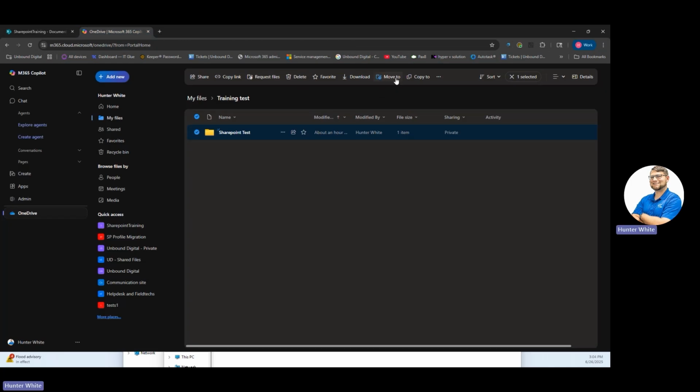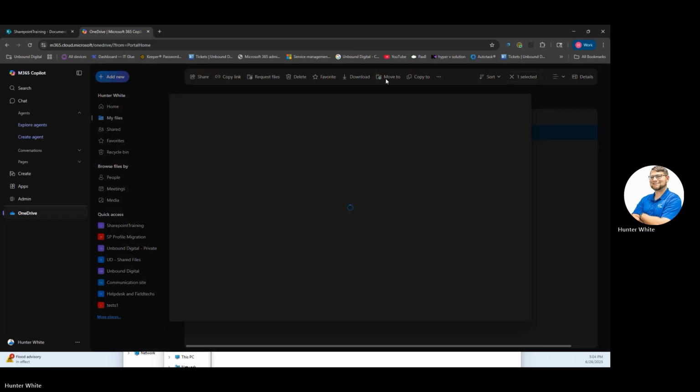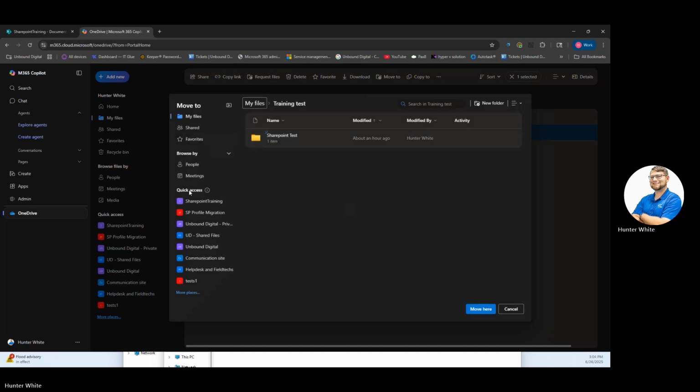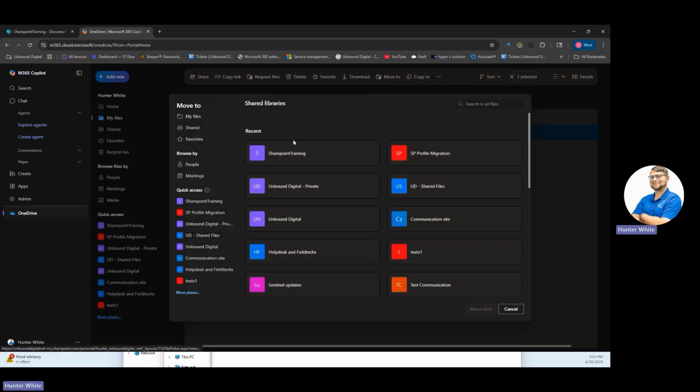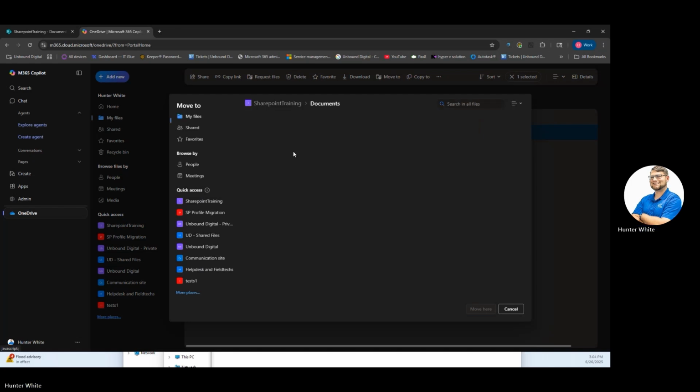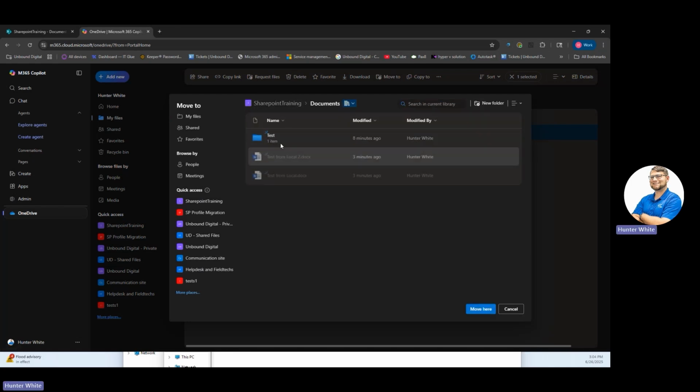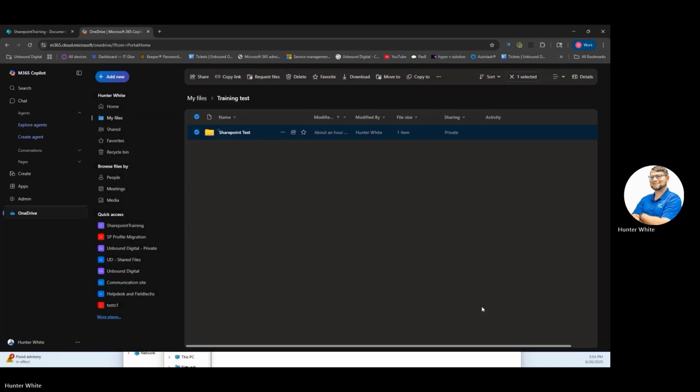Back here, let's click on Move To. In your quick access, click on More Places, where you should start to see your recent files. You can choose which folder you want to upload this to. Let's say I want to upload this to the subfolder here called Test. Then click Move Here. Once you've done so, you'll get this prompt saying that your item's being moved.